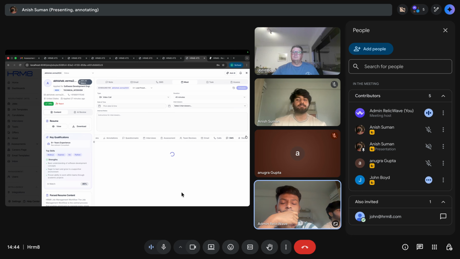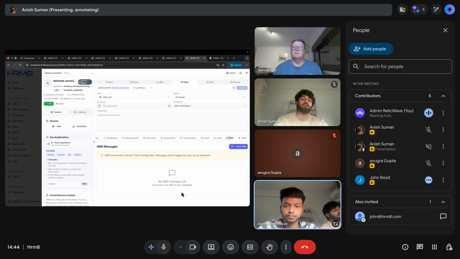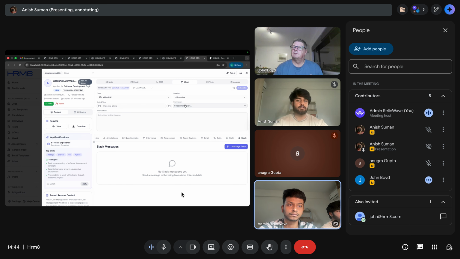This SMS and Slack part is left. For Slack also we need API and SMS too. But what we are thinking is that any mention we can send email to Slack. If during interview we assign an interviewer, we can tag them in Slack, and any note if they are mentioned, we can tag them in Slack, the internal team.